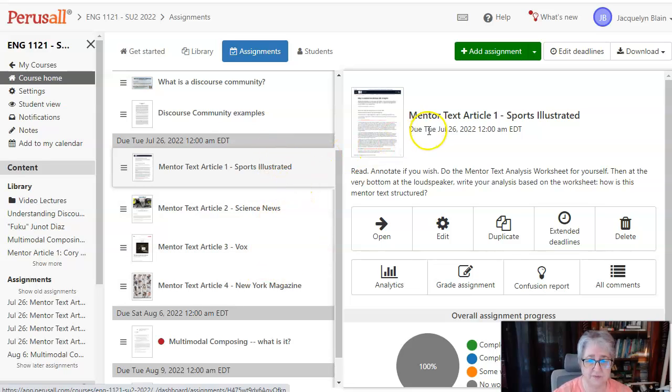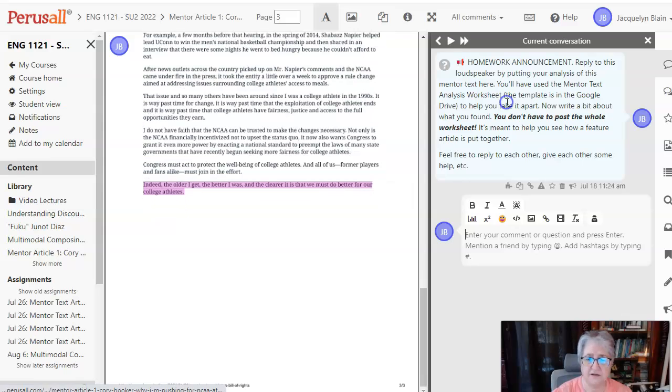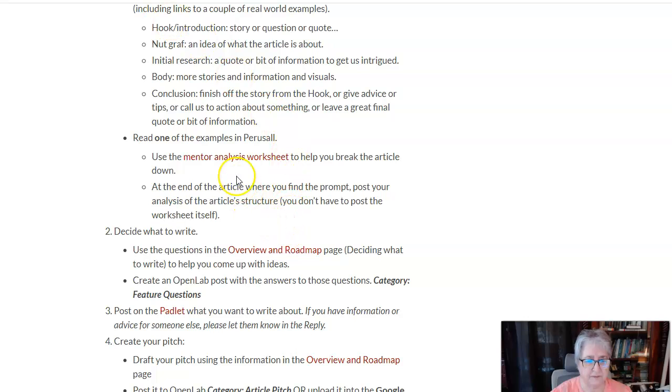So if you want to do, say, this one about Sports Illustrated, if you open it and you go way down to the bottom, and I've already got it here, way down to the bottom, you'll see, or you should see, this. All right. So what I've done is to ask you to read it once and then go back and analyze it using a mentor analysis worksheet, which is a template. You do not have to post the worksheet anywhere. It's just to give you information so that you can post a comment, a reply to this prompt here. So what does this mentor thing look like? Well, it's over in the Google Drive, right here.